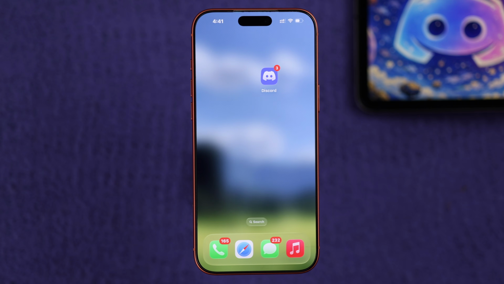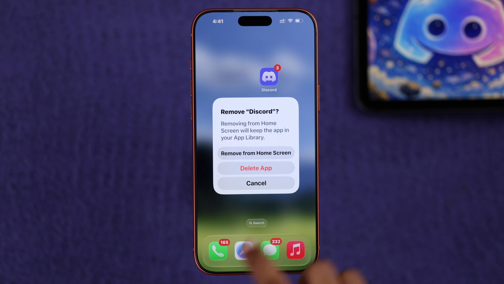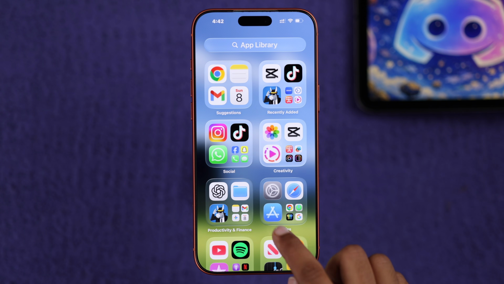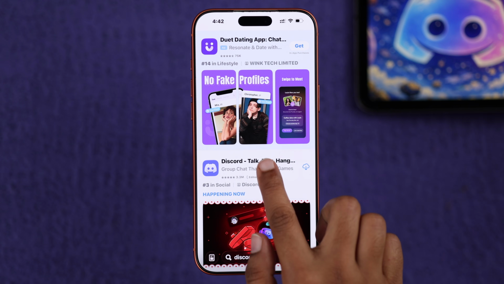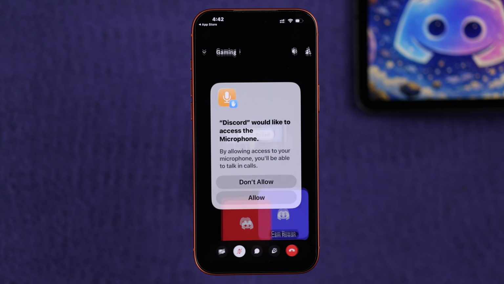Finally, if nothing works, reinstall the app. Long press the Discord app, tap Delete App, and confirm. Then, open the App Store or Play Store, search for Discord, reinstall it, and rejoin the stream. That's it.